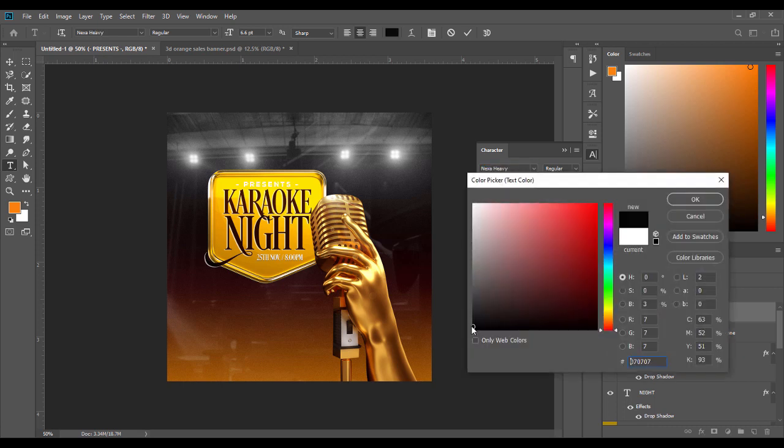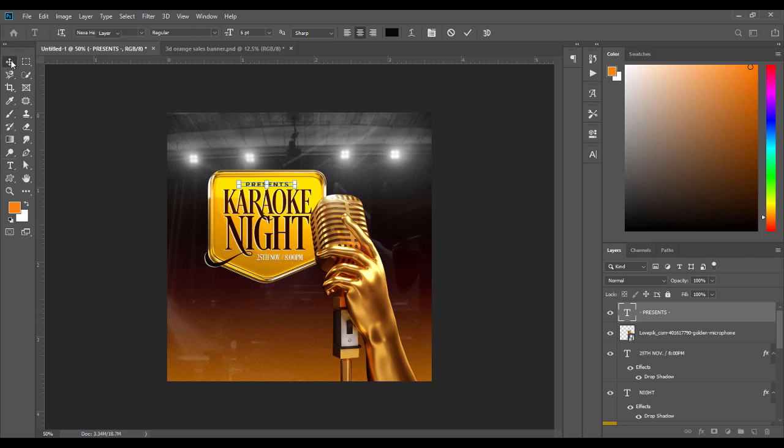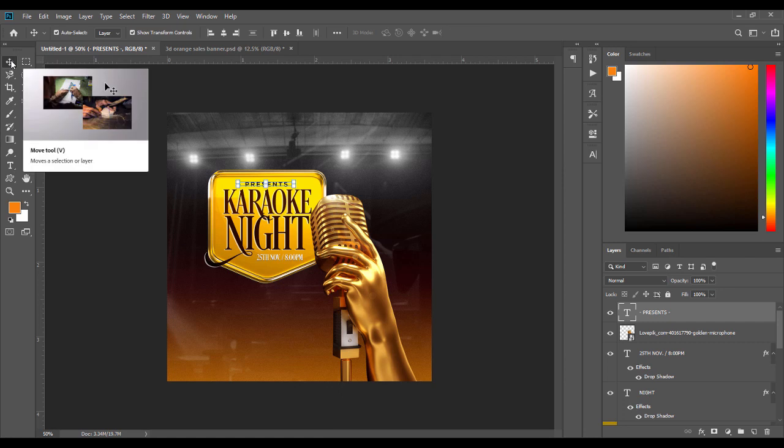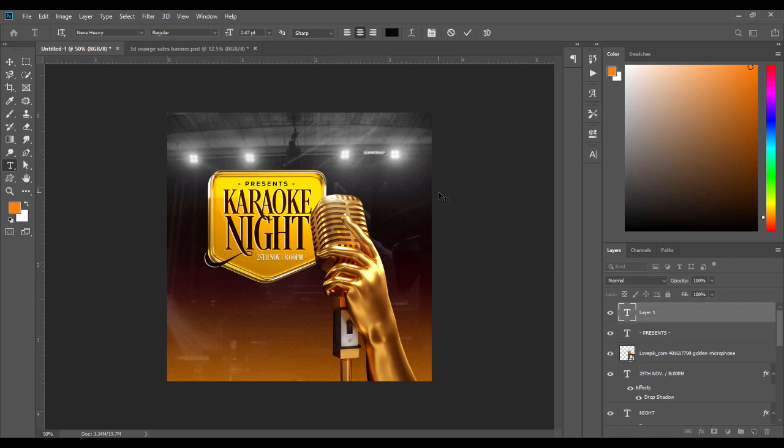Change the color to black. And reduce the size. Let's make it 6. So the shore is at the center. So at the center. Okay, this is fine. So let's type other things, like okay. So this is a template. It's not an actual event.